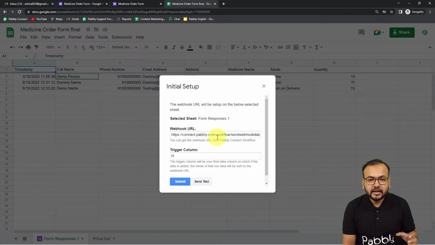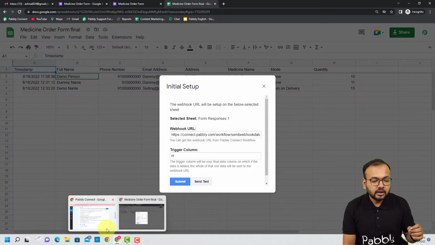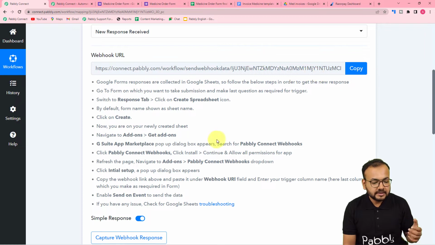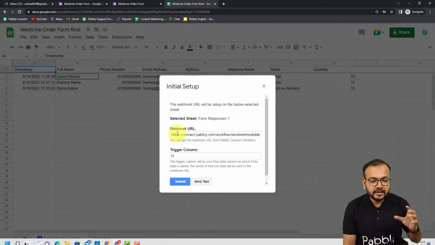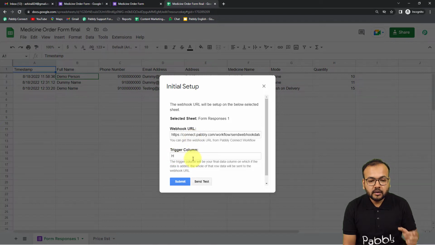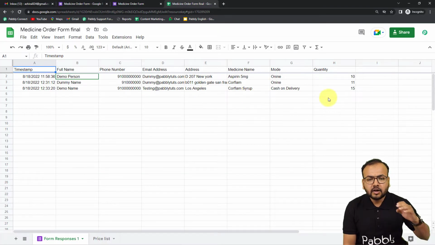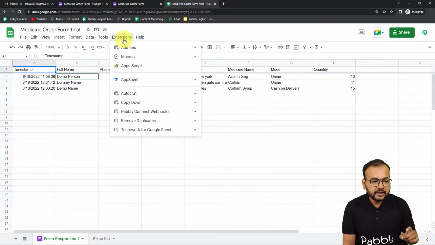In the webhook URL field, you have to paste the webhook URL that you got in the workflow. Copy it and paste it here in the initial setup webhook URL field. And in the trigger column field, you have to mention the name of the final data entry column that you have in your spreadsheet. Final data entry column means the column in which, when you enter the data, it is going to trigger the workflow. So our H column is the final data entry column. As data is submitted in this H column, the workflow will be triggered.